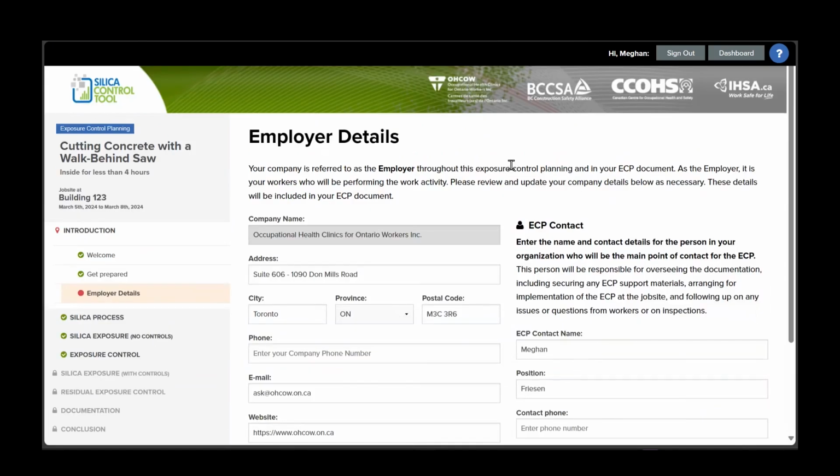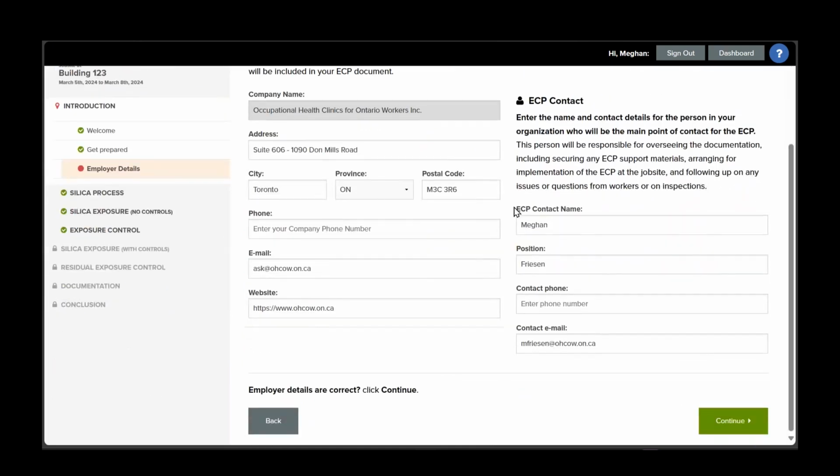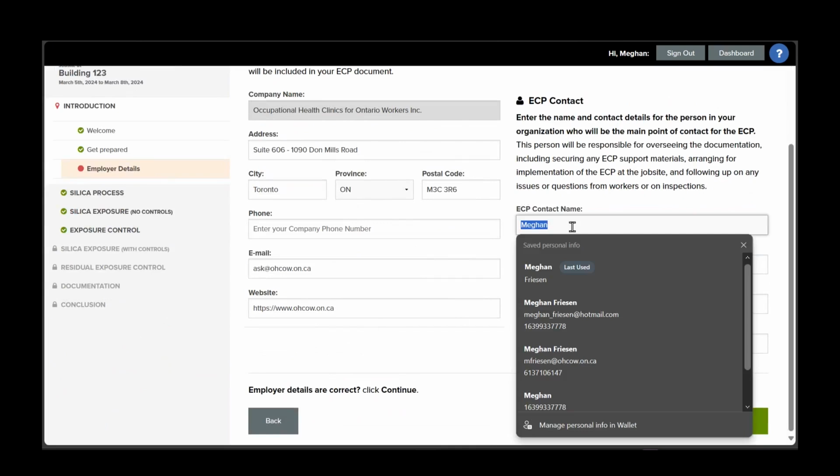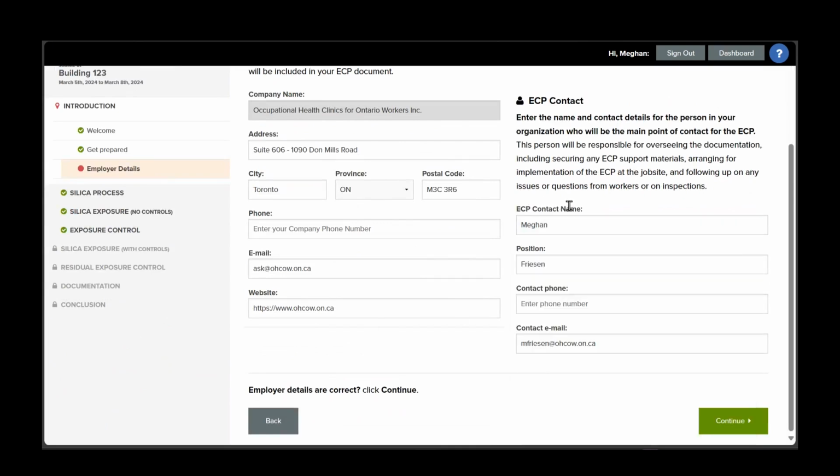This page here, employer details. As we saw in the account information back in your dashboard, any information you've populated in there will be carried over here to save you those extra steps. The reason why they have this page here is it does give you the opportunity to potentially change, let's say, the ECP contact name for this one particular site is going to be someone else. Let's say it's going to be a different supervisor. Well, here I have the opportunity to put their name in instead of mine, and their contact phone number and their email address.